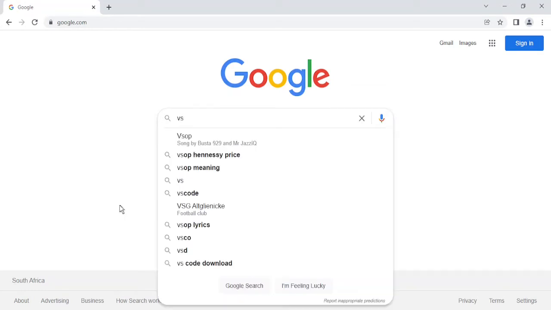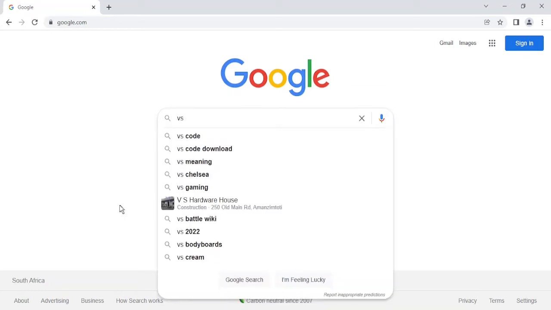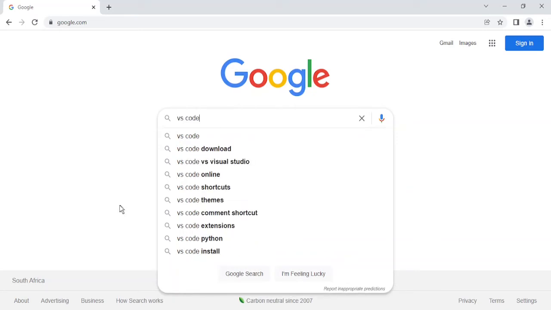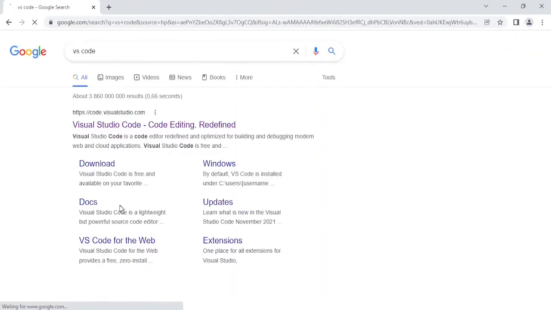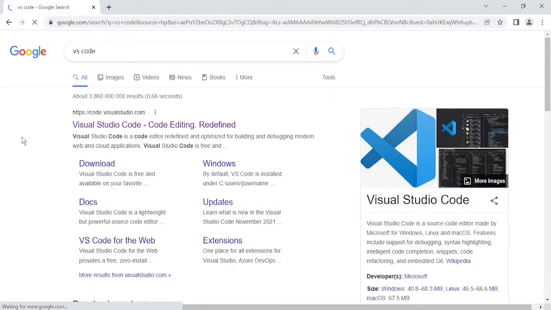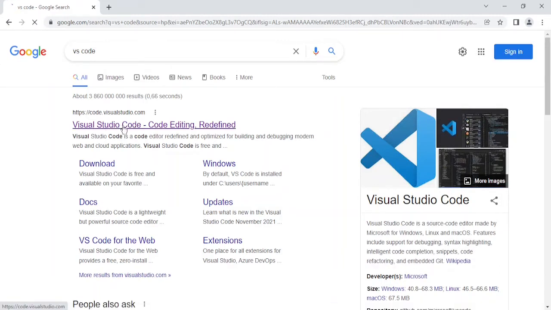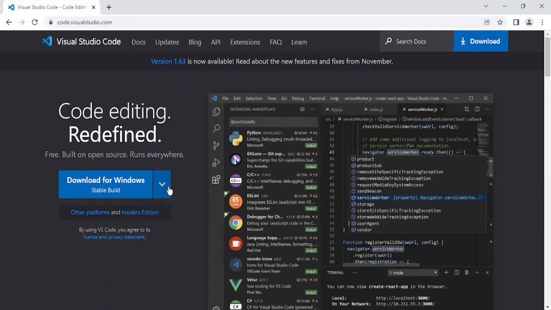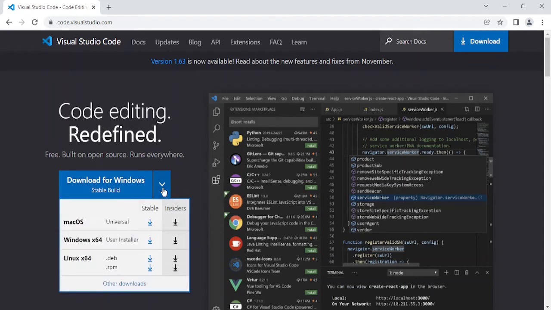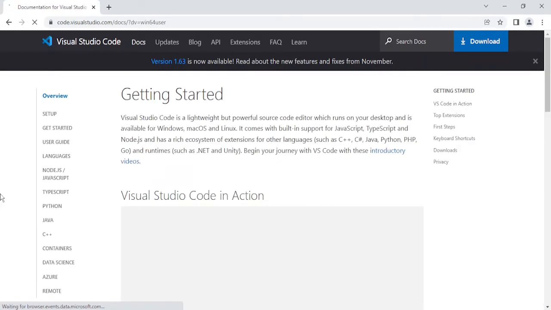So just go to Google, type VS Code. There it is, VS Code. Just go in. Now this is Visual Studio Code. That's basically what the VS stands for. It's a Microsoft product. So what you do is you click the first link, and then you are going to see this coming in, and if you click the arrow, it allows you to choose whether you want it for Mac, Windows, or Linux. I want the Windows version because I'm using Windows. So I'm going to click Windows, and most people in South Africa especially will be using Windows.